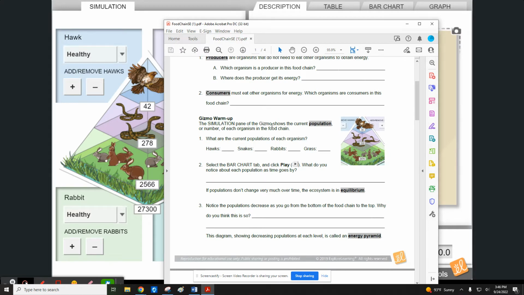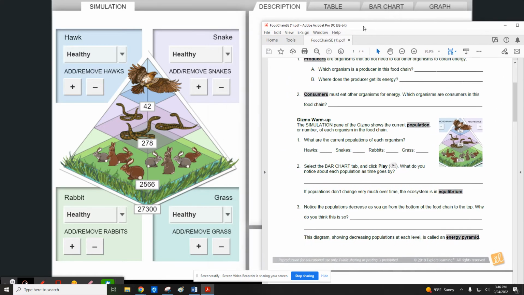The simulation pane of the Gizmo shows the current population. So I'm going to slide this over to the side. It's got an image here, just like you have here. And it's asking for you to give the number of each organism in the food chain. So the current populations currently, not these numbers, 34, 230, and these, look at your simulator, 42 hawks.